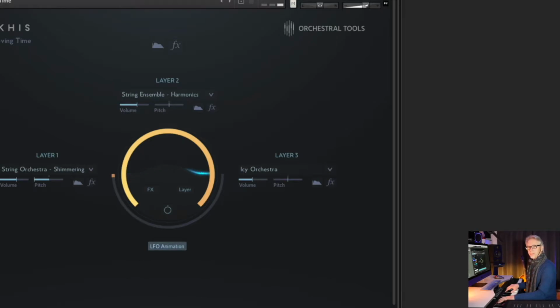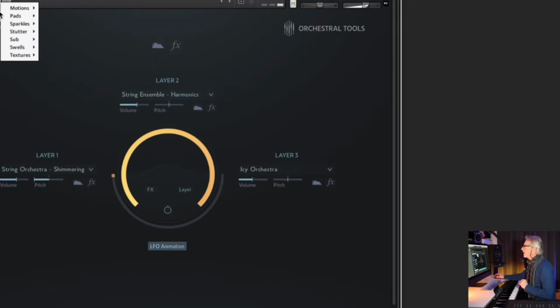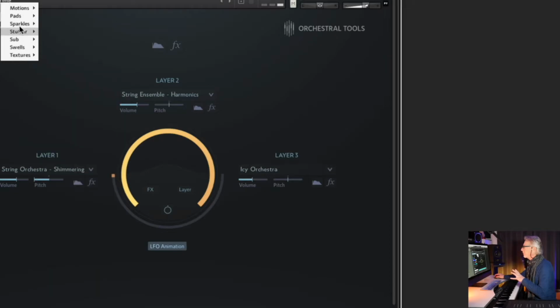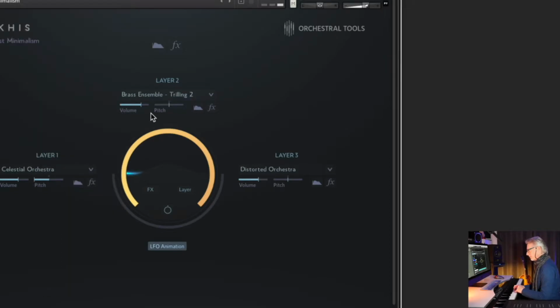These are beautifully recorded samples, and Arkis has tons of interesting effects. Not just pads, I'm kind of using pads here, but things that have quite a bit of motion. I'll show you what I mean. Do you hear how the trilling of the horns actually creates a bit of a rhythm?